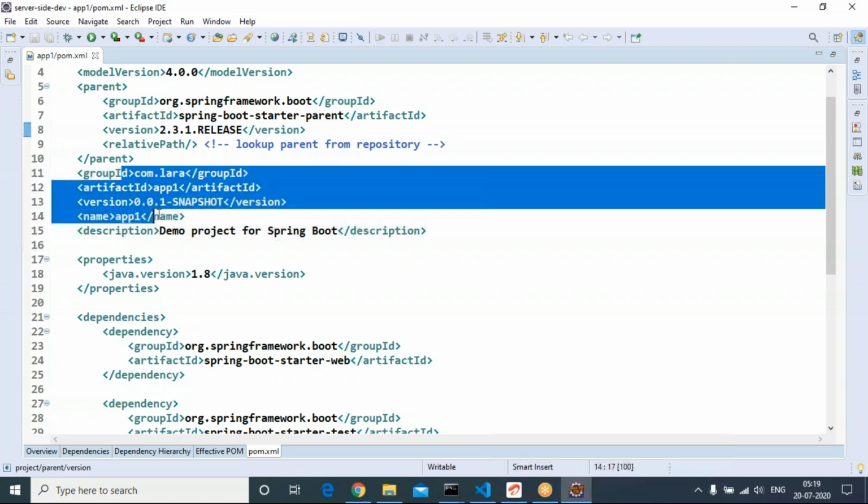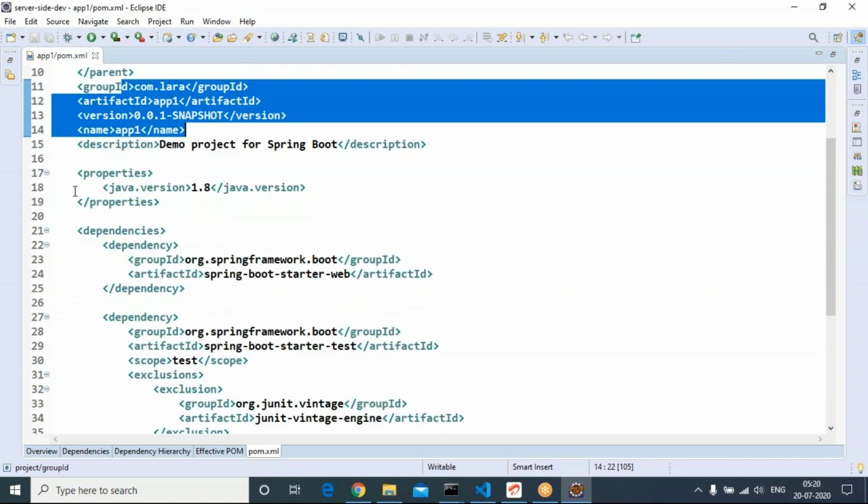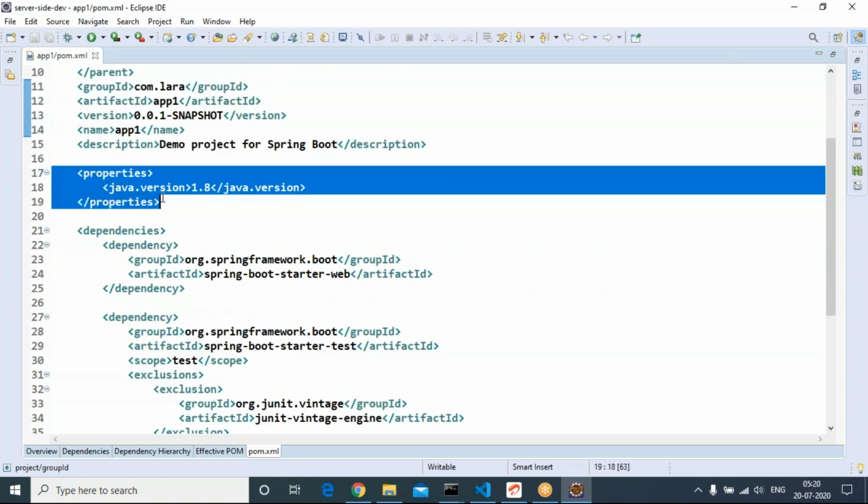Whatever metadata we have chosen while creating a project. What is the group ID? What is the artifact ID? What is the version? By default, it is taking snapshot. What is the name of the project? We have chosen Java version 1.8.